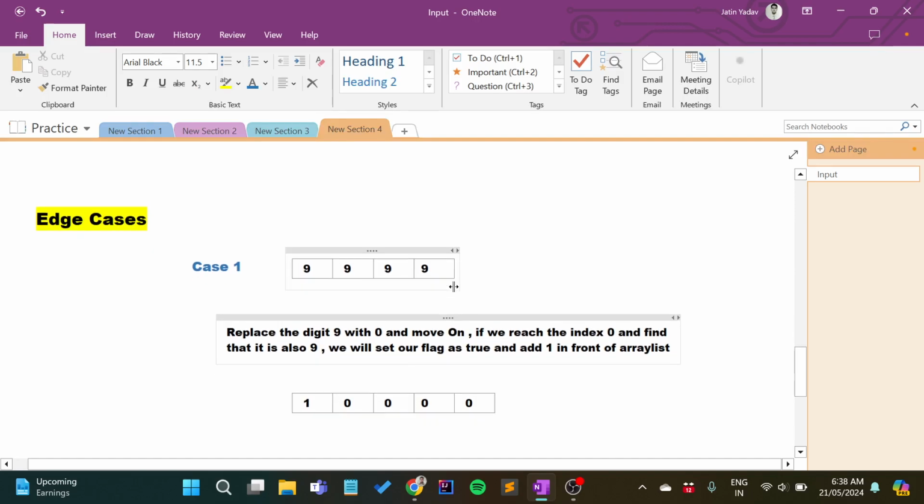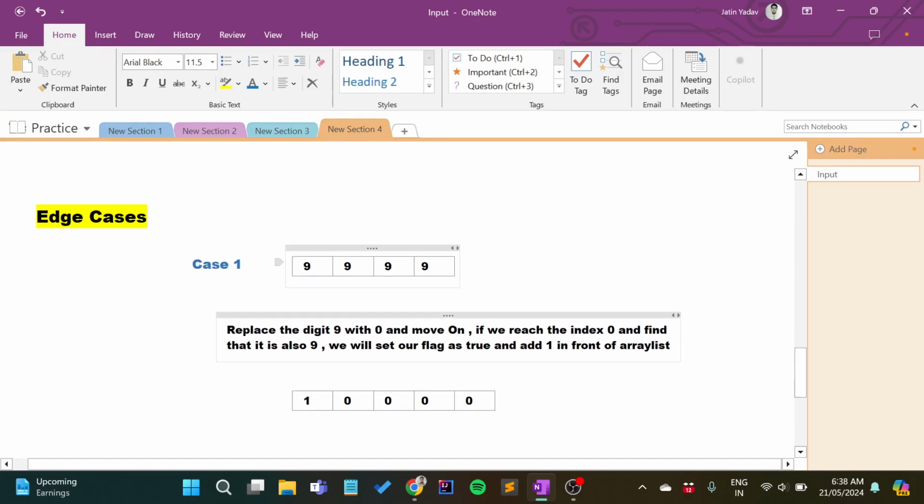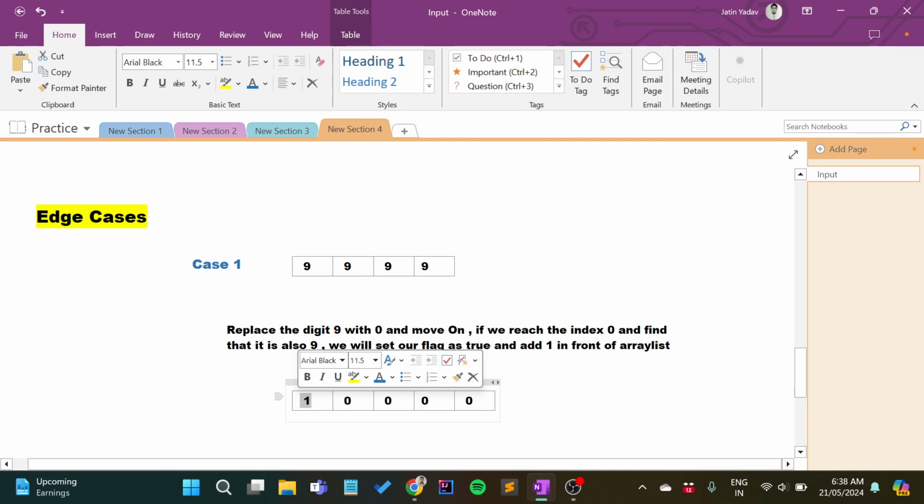For example, in 9999, what we'll do is simply replace a 9 with 0. Another 9 we will replace with another 0. Another 9 we will replace with another 0. Next, another 9 we will replace with 0 and set our flag as true. After the loop gets over, we will see if our flag is true. If our flag is true, we will append 1 in the starting of the list. So this was edge case 1.